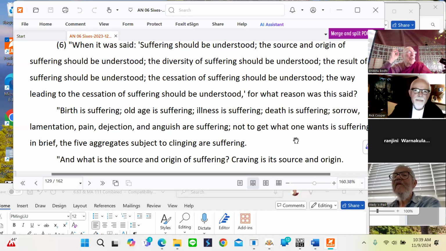Okay, so if you have an iPhone 12 and you see other people going around with iPhone 16, that iPhone 12 that you cherished a few years ago now is considered a pain in the neck, dragging you down, and you have to get the new iPhone. Okay, so not to get what you want is suffering or dukkha.